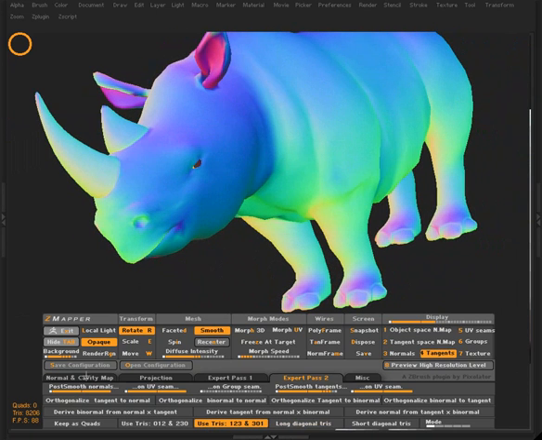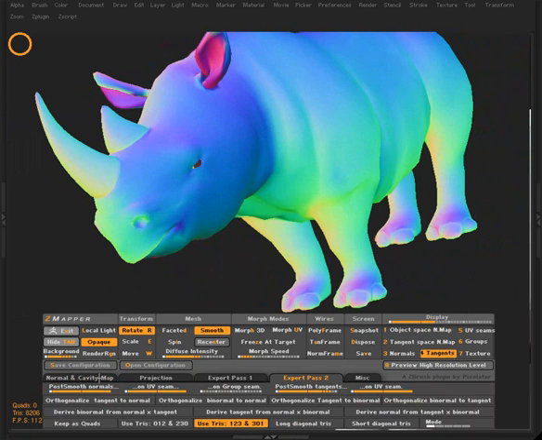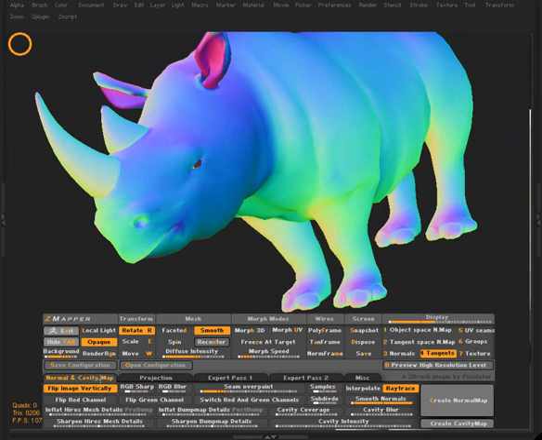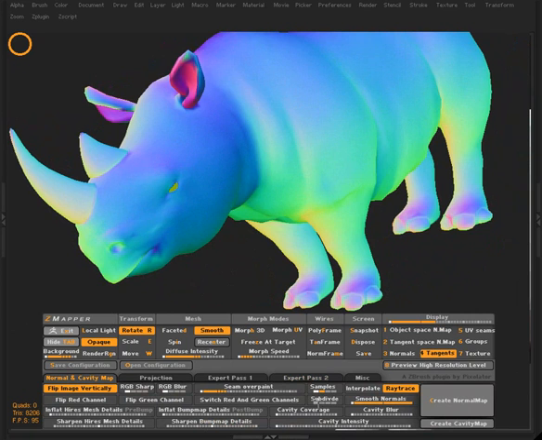So once we have this adjusted in the Expert Pass, we can then come back to this Normal and Cavity Map tab. And a couple things we need to adjust: the samples and the subdivision. The samples will basically control how accurate this normal map is. Usually a sample of 1 or 2 is pretty sufficient. Now finally we have the subdivide, and this will actually control how many subdivisions up from the current subdivisions your normal map is going to be calculated at.